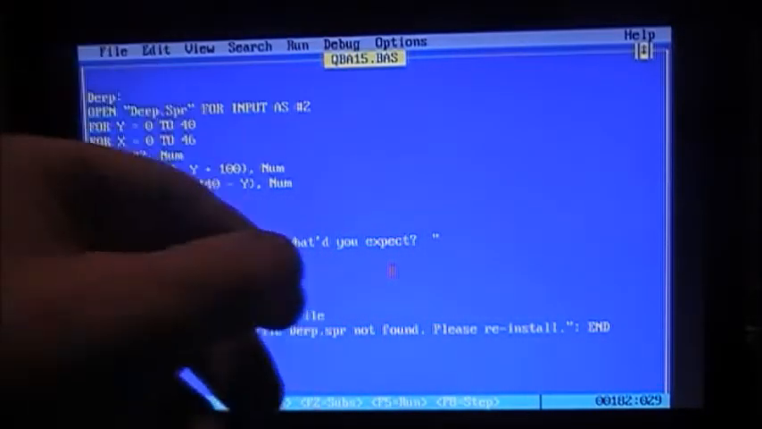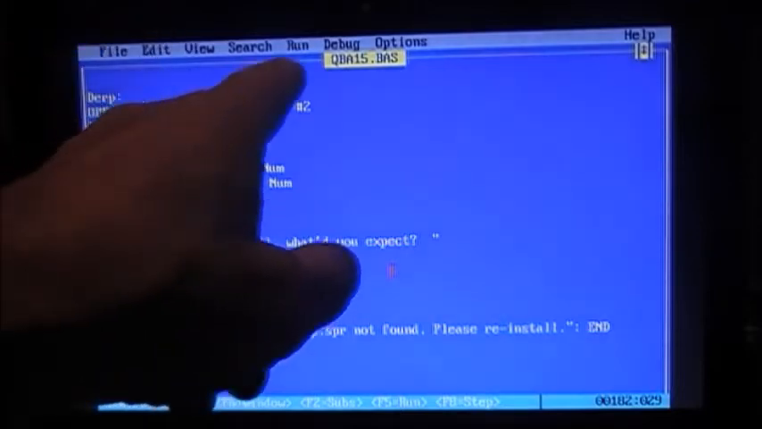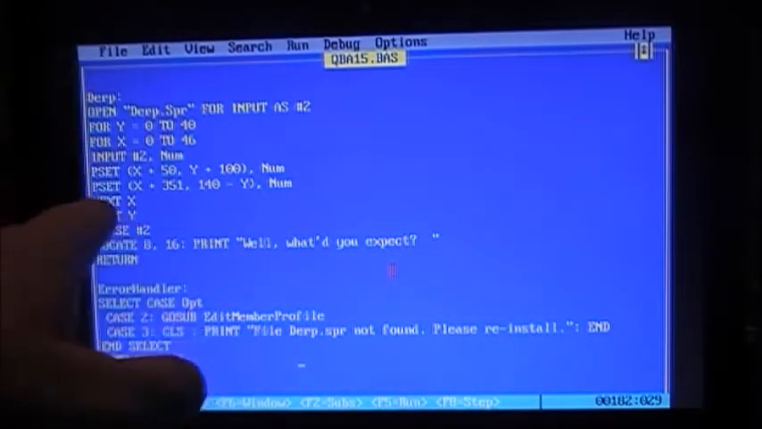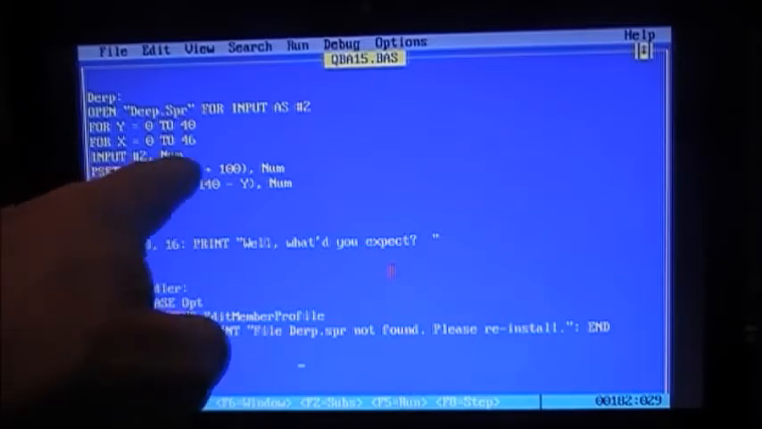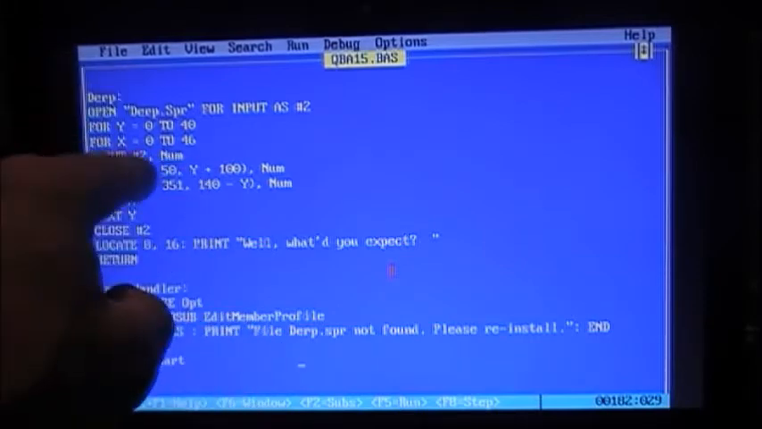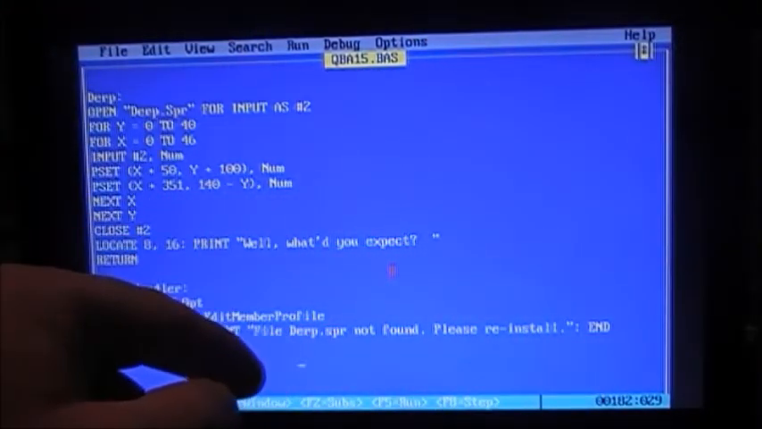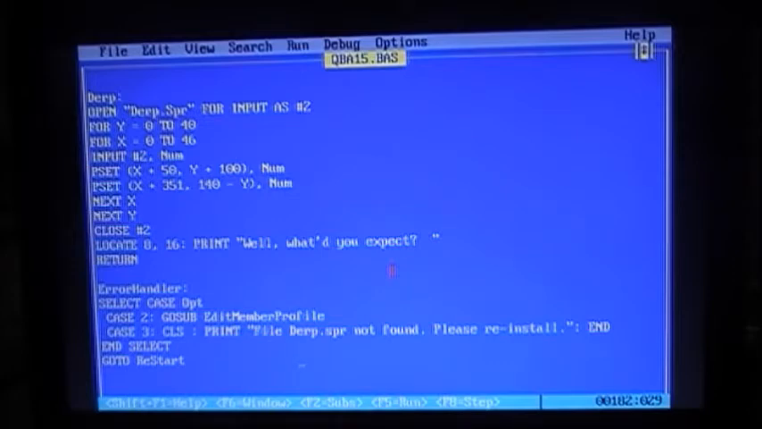You can invert images, you can rotate 90 degrees, what have you, but it's not quite so simple as just getting put with the derp game, Mr. Derp, the derp and the dude game that we created. Not quite that simple, but it's a little more versatile. So again, we open derp.spr, derp sprite, for input as number 2. For Y equals 0 to 40, because it's 40 lines up or down, and it's 46 pixels across for X. Now we input number 2 num. We pset the pixel number for X and Y over here, and X, 140 minus Y over here. So we're printing like that. Next X, next Y, close number 2, and then locate 8 and 16, print, well, what'd you expect? Return. That's pretty crazy, wasn't it? I hope I explained that well enough. If not, just rewind the video again, and hopefully you'll understand basically what's happening.